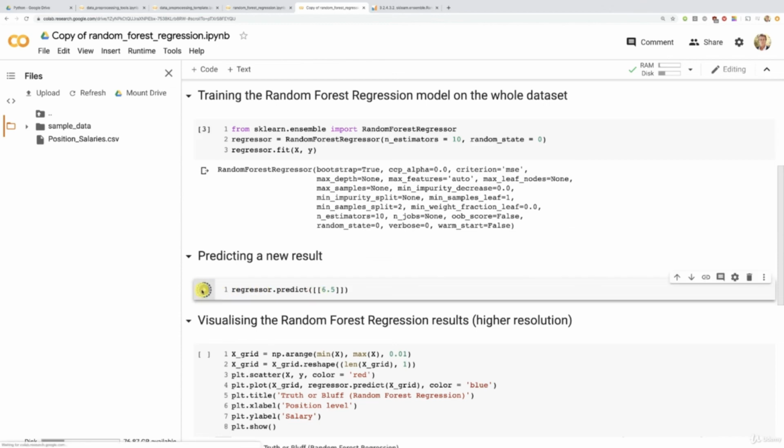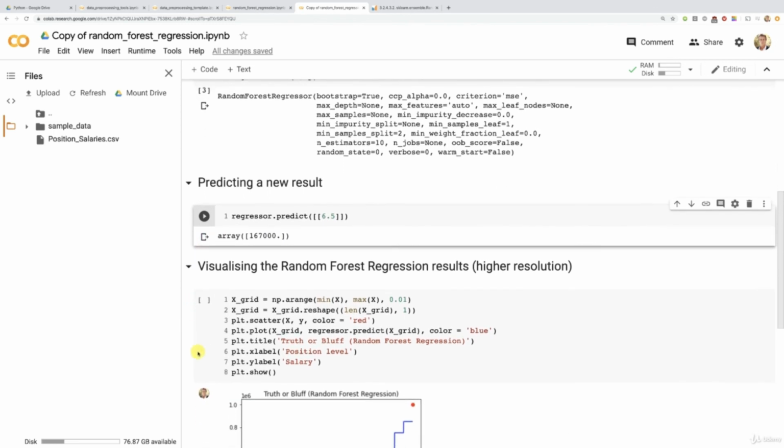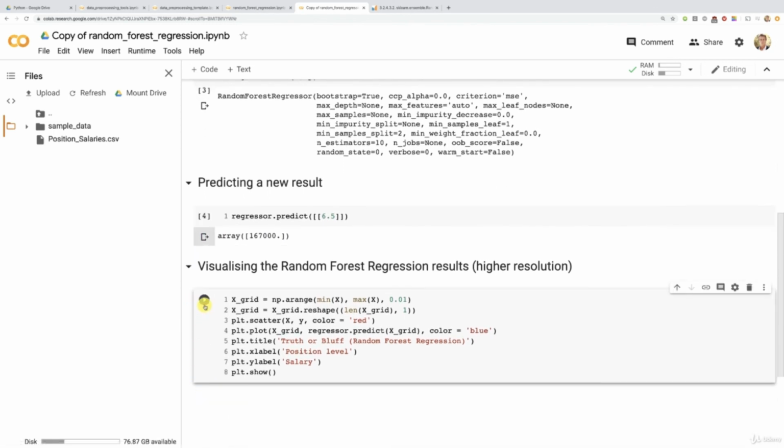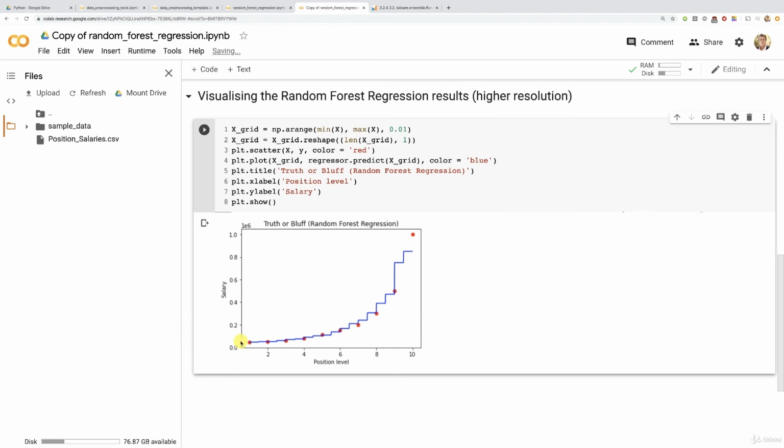So let's do this. Let's get this prediction. And we get a pretty good prediction actually, $167,000, which is very close to that salary that this person mentioned to earn in the previous company, which was 160K. So that's very, very good. And now let's visualize the final result. Oh, I actually forgot to delete that output, but that's fine. Let's run the cell and we'll get that output again. And here is the regression curve of the random forest regression model.